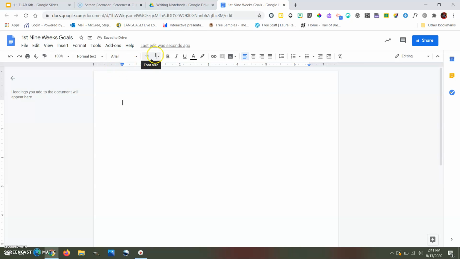Now I wanted you to use a numbered list. I don't care if you change the font, the size, or anything like that. Please don't make it a font that I can't read or a size that I can't read. But to turn on a numbered list is so simple. You come over here and you click on Numbered List. So you would type in your goals for the first 9 weeks.